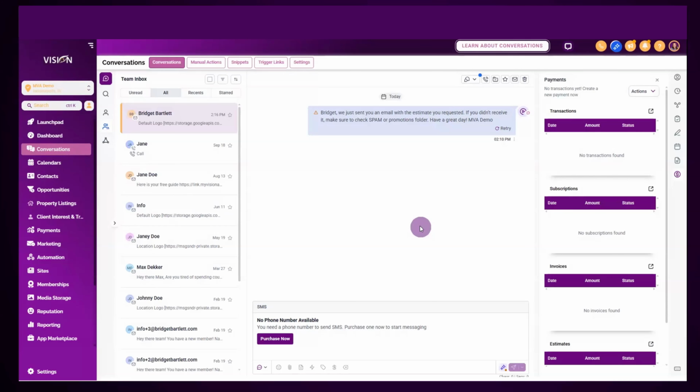Okay. That's how easy it is to utilize the conversation tab inside of your HighLevel accounts.